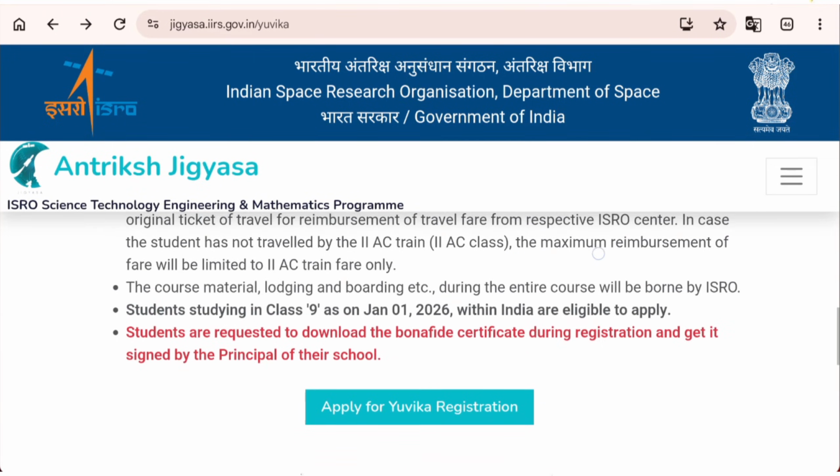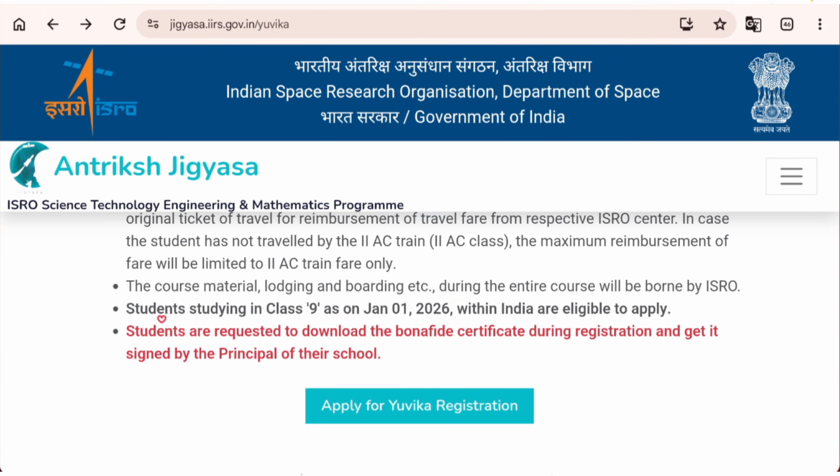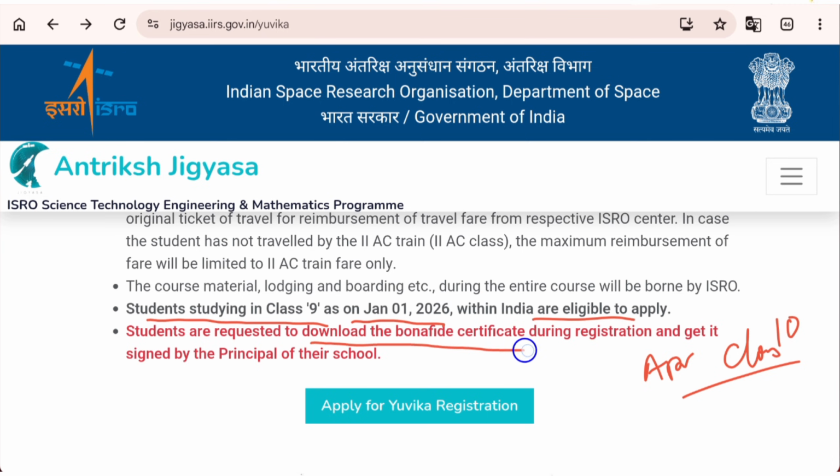Now if you scroll down, one more important thing is that only students studying in class 9th as on Jan 1 2026 are eligible to apply. Means those who are in class 9 at present and in April will be going to class 10th, only those students are eligible. And one more thing, before applying you should download the bona fide certificate and get it signed by the principal of your school. So you need your school principal's signature on the bona fide certificate as well.